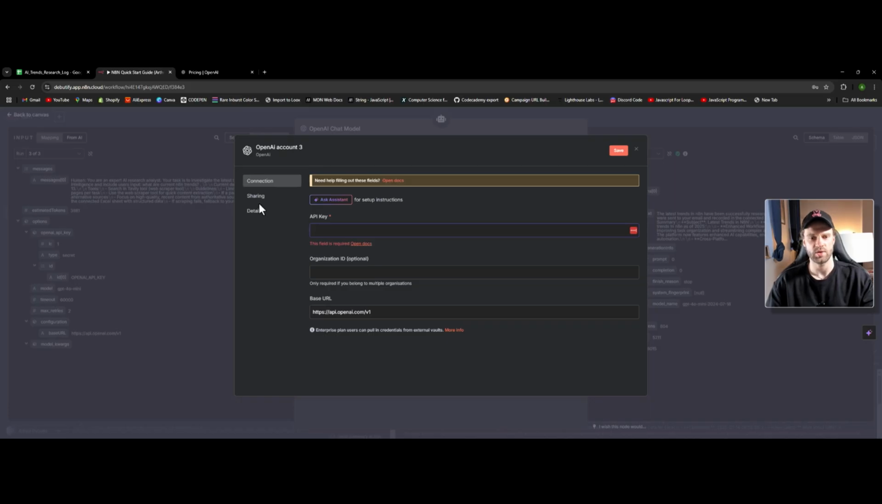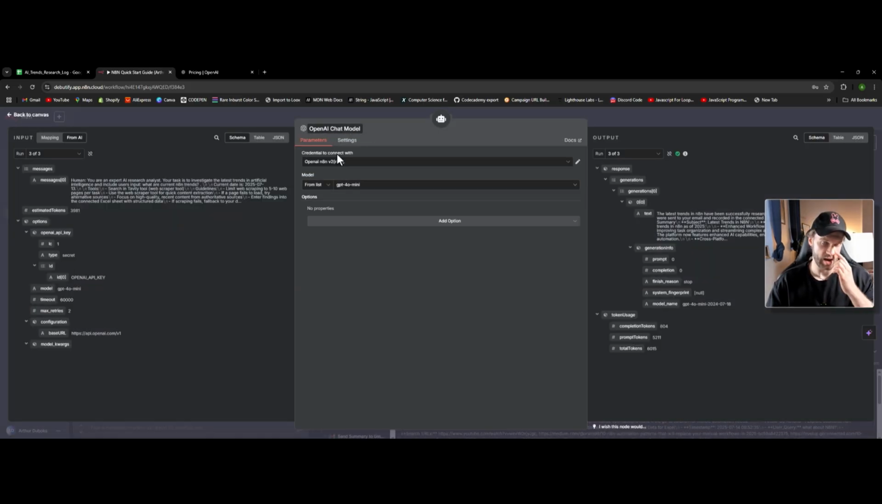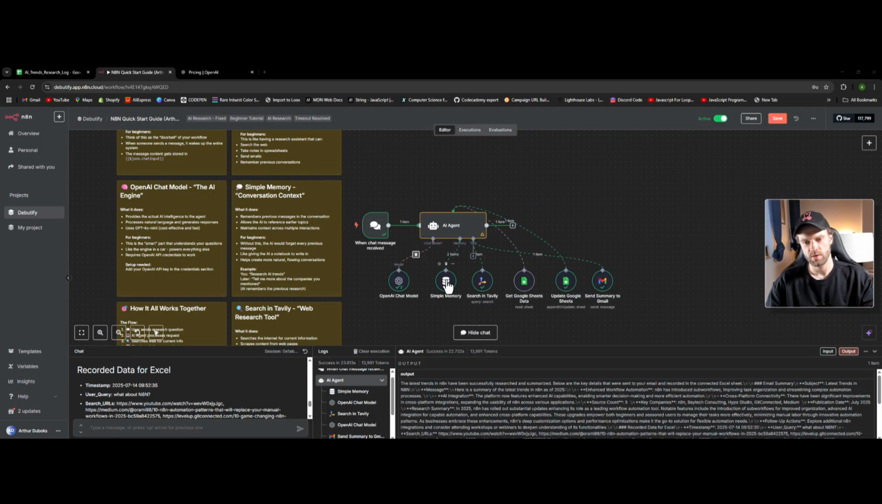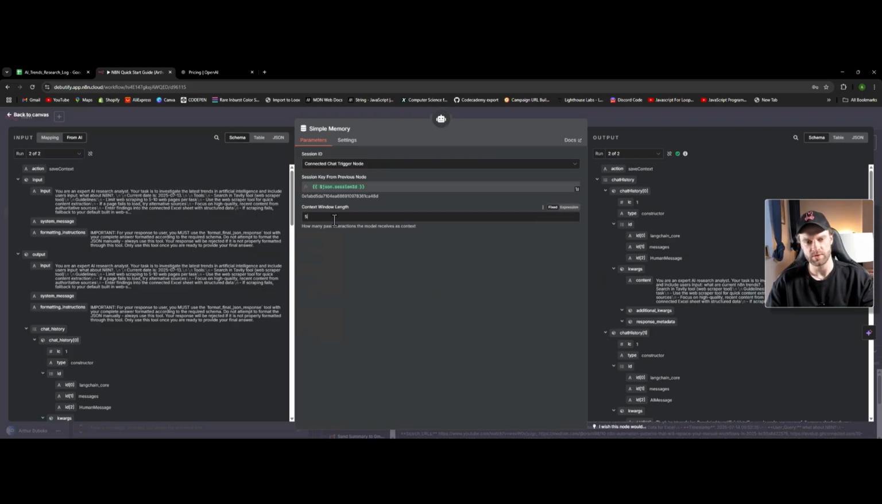Okay, and that's essentially how you add API keys for your n8n. Then we're using simple memory. So simple memory is kind of a local database. If you look on the left, it's storing up to 5 conversations that I have with the AI agent. So 5 context windows, meaning it has access to 5 chat histories.